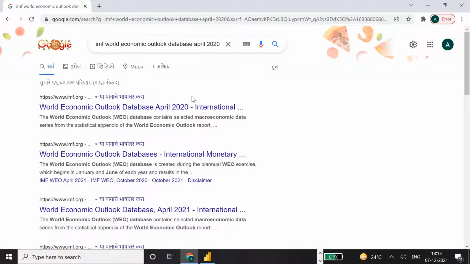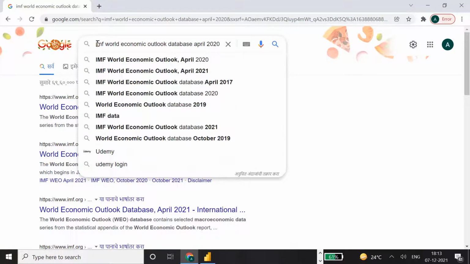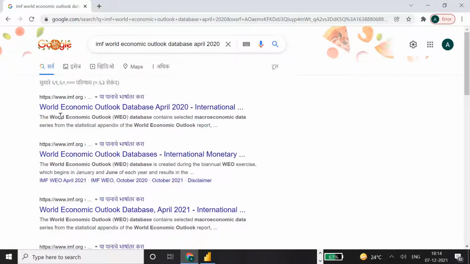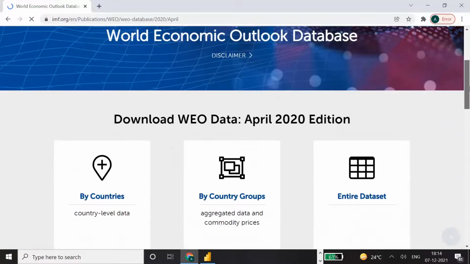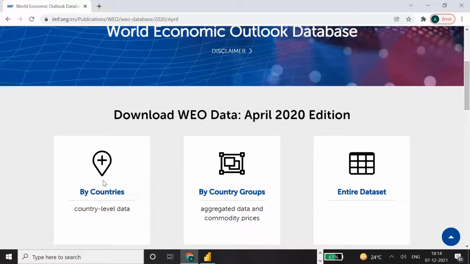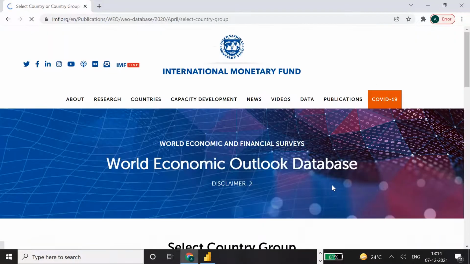Now we will try to use this. This is the IMF World Economic Outlook database April 2020. I am searching for it, and this is nothing but all the GDP data for all the countries, and April 2020 has good data that we can work with. Google it, and you can see the first page which is coming here. The IMF website opens, and here the database will be there. So basically just click on this, by countries. There are options available.